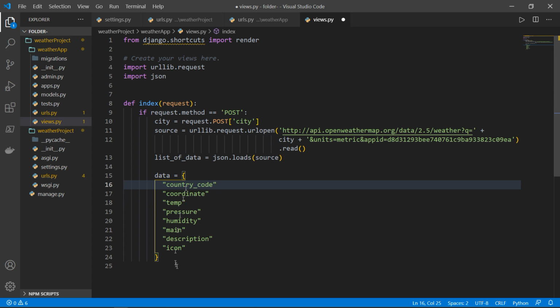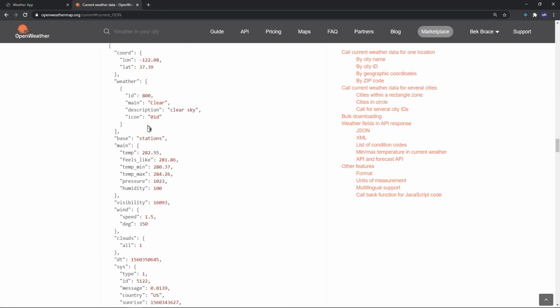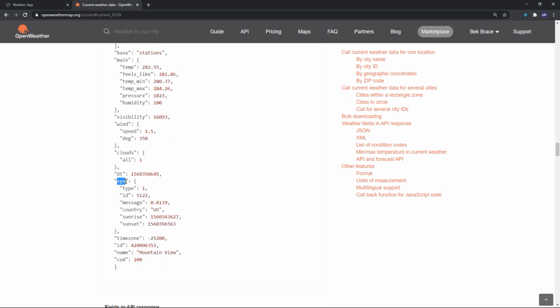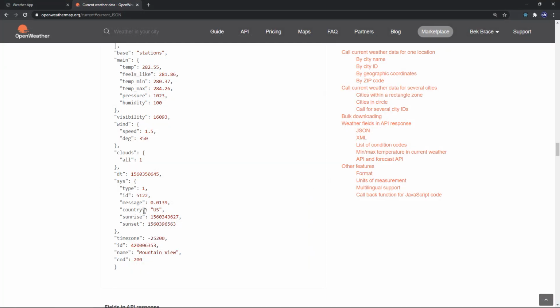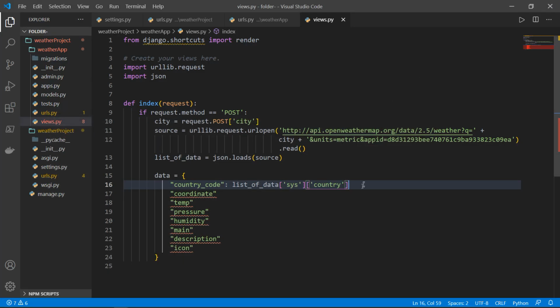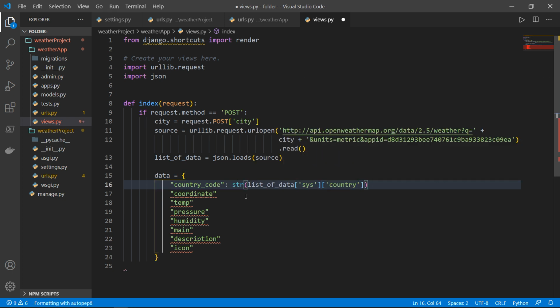Okay, so these are the keys. We need values for these keys. So the value for the country code is going to be list_of_data with the index of sys, right? Where is it? So yeah, sys. So this is the index for list_of_data, and inside it I want the country. So inside sys we have another index which is country, just to display the country code. And I want this in the form of a string, so I will wrap that in the str method.